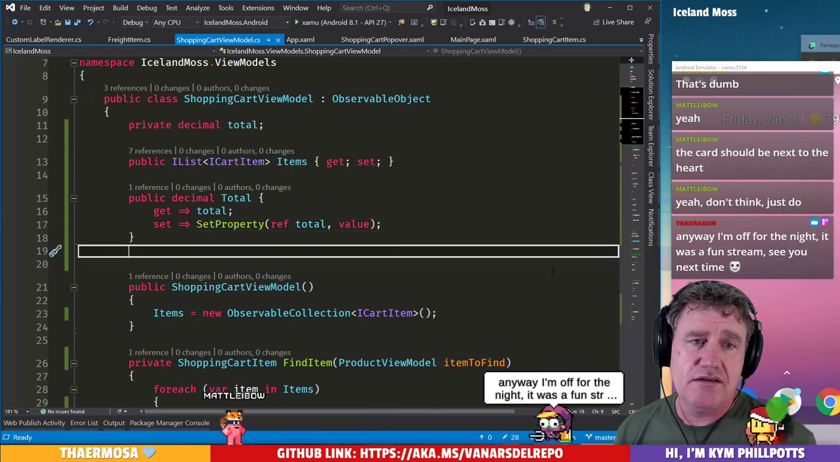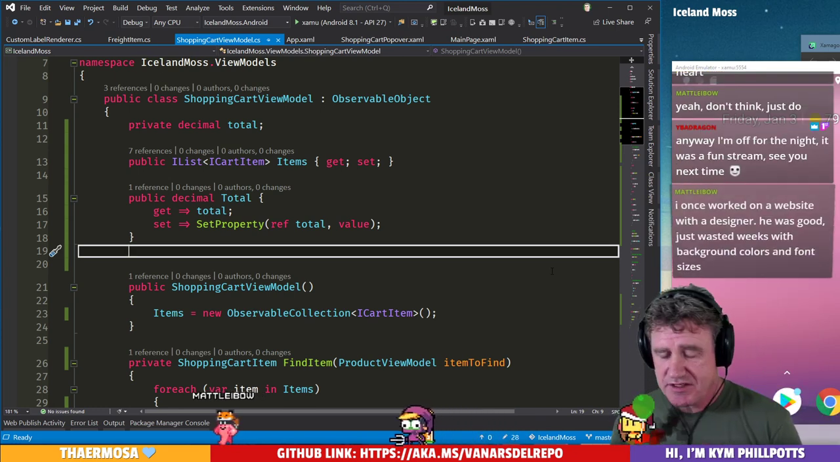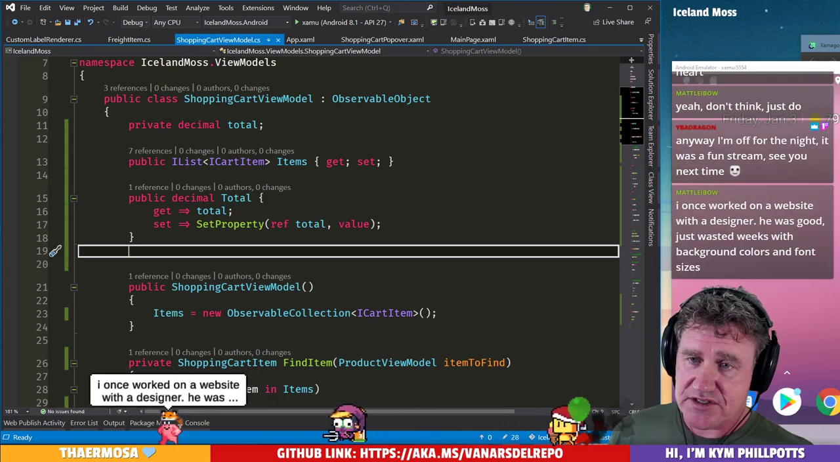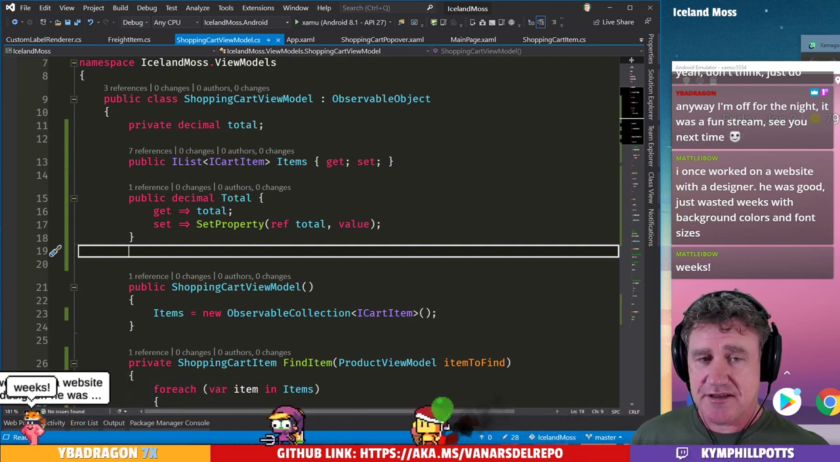Dragon, you're off for the night. See you next time. Absolutely. I'm going to try and get this one done so next week we can work on a different design. I'm getting sick of this one.